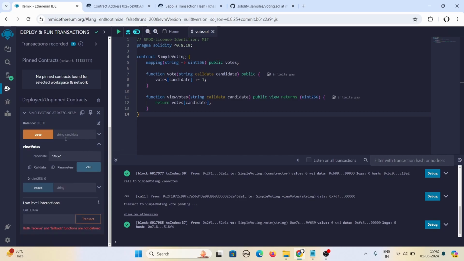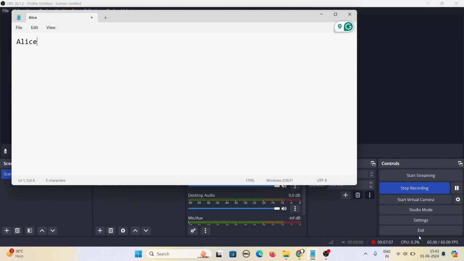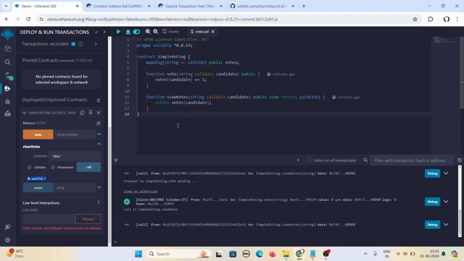Now let's minimize the vote section. Then we can view the votes for Alice. So we have issued a call. So now you can see that vote is 1. Right. Alice has got 1 vote. Let's try voting to somebody else.